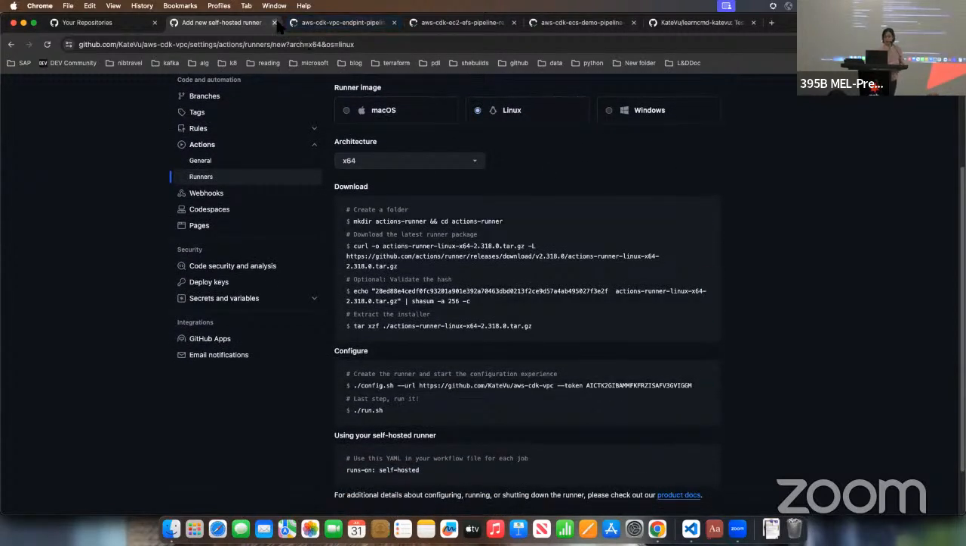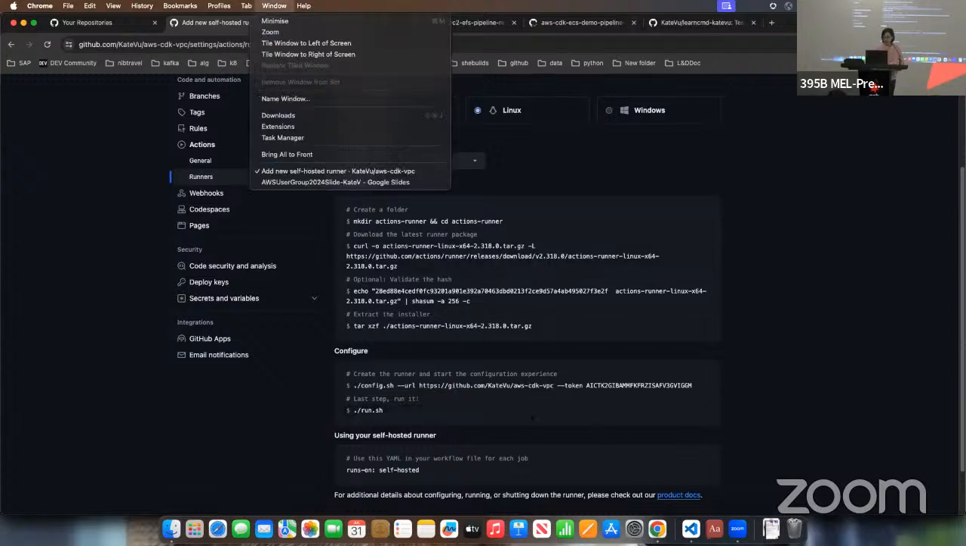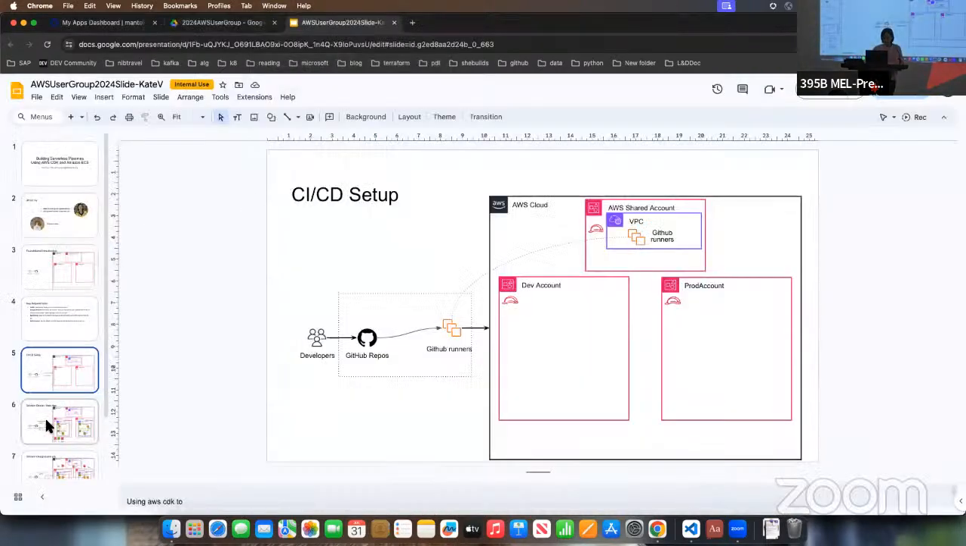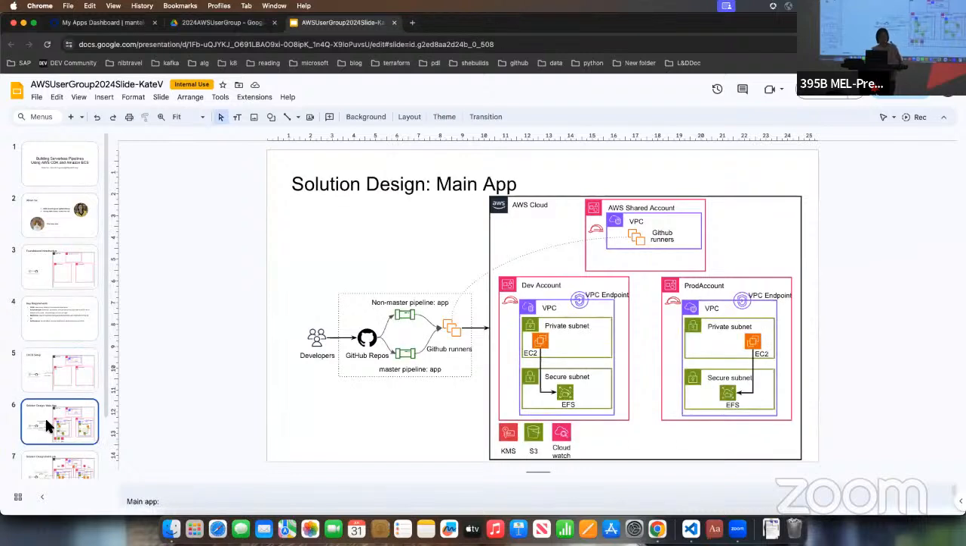So after we have our VPC and our EC2 instance running, we will go next to the main app. The main app will run on an EC2 instance and the persistent data stored in EFS, Elastic File System. So we can share the data among EC2 instances, and even after our EC2 is terminated, we still have the data stored in there. And with a new EC2 launch, we can mount it to our EFS.